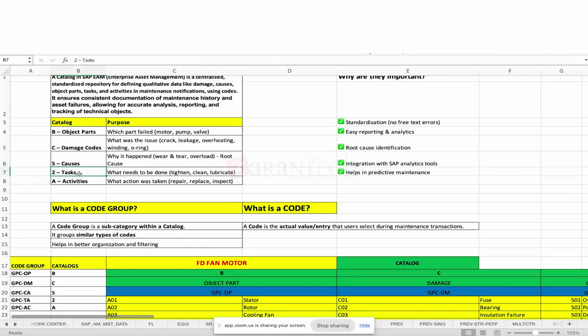And then the catalog that follows is task, what needs to be done. For example, we need to tighten it, clean, lubricate, or replace something, to be replaced with a new one. So this is a planning one, what needs to be done.